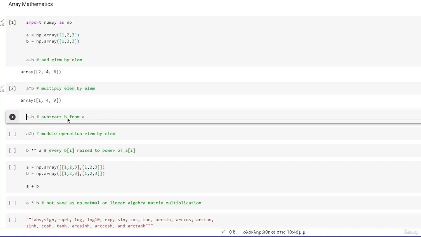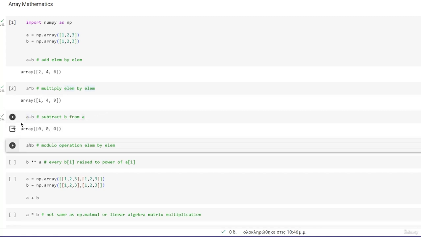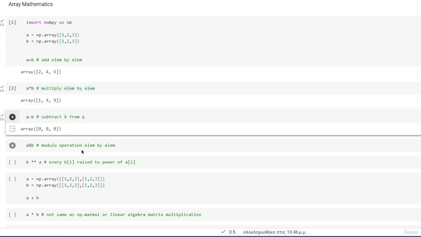You can also subtract an array from another array. Let's check it out. Exactly. The result is 0, 0, 0. You can also do a modulo operation, again, element by element.